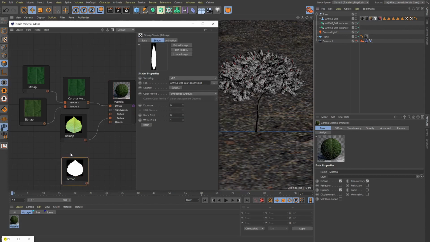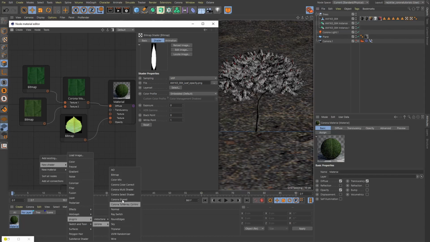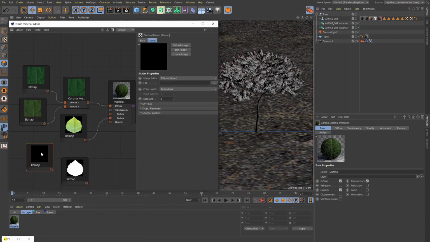And with the opacity map, my tip is that you actually bring it in as a Corona bitmap. If you just drag it in to the nodal material editor or anywhere else really, it's going to come in as a bitmap shader. But ideally for opacity maps, you'll want to be using the Corona bitmap. So this is this guy here. Now, the main reason to use the Corona bitmap for your opacity maps is that you'll be seeing a lot better performance than with the normal Cinema 4D bitmap shader.